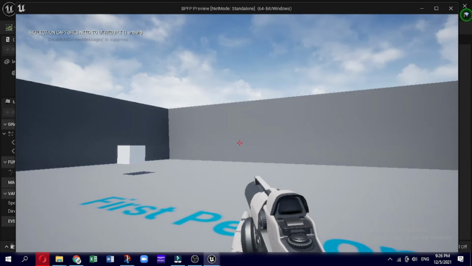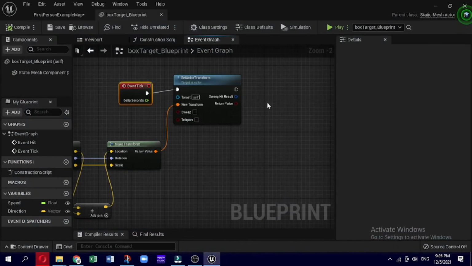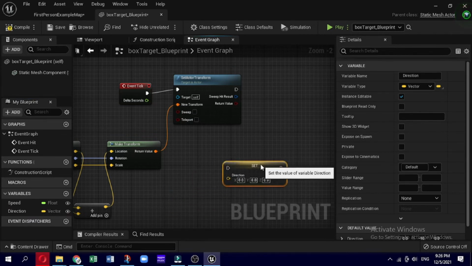To address this, we need logic that will change the target's direction periodically. This will result in a target that moves back and forth between 2 points regularly, much like a shooting gallery target. Drag the direction variable into empty grid space and choose the set option.